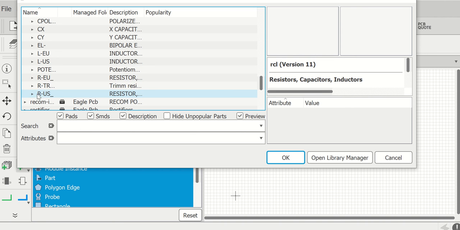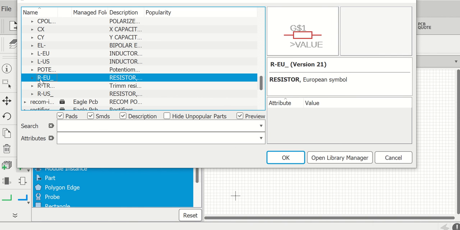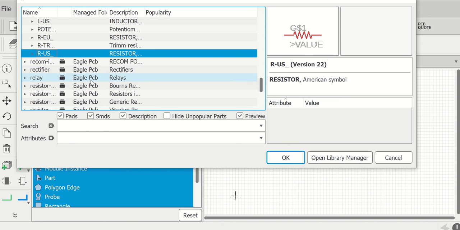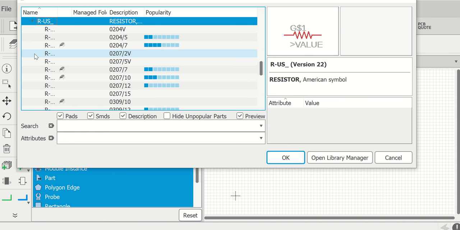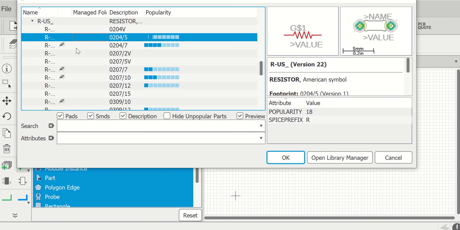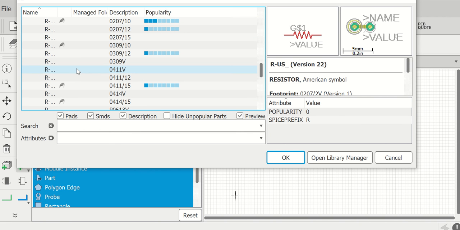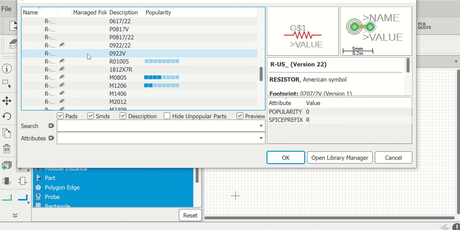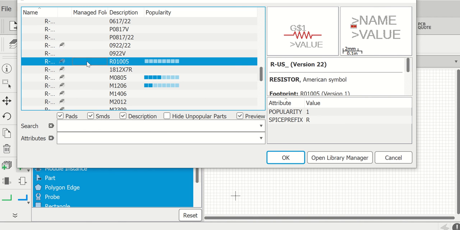And there are different kinds of resistors. So this is the European symbol, which is like a rectangle. This is US, American. So I'm going to US and I open this. And then there are different kinds. If you click on them, you will see. So what I'm going to do is just choose.